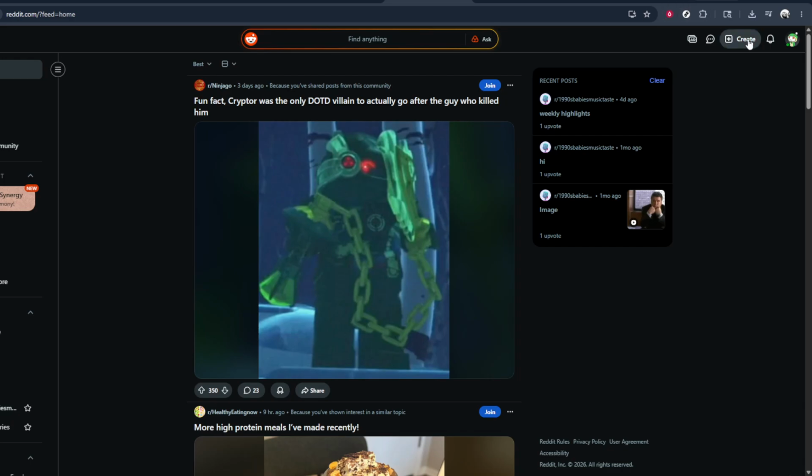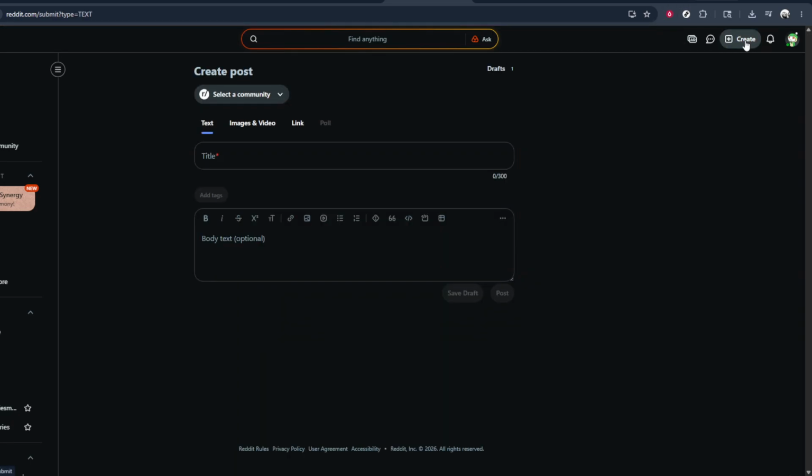To begin, look toward the top or right hand side of the Reddit interface for the Create button. This is the button you'll use to start making a new post. Go ahead and click on Create. This opens the Post Composer where you can choose what kind of content you want to share. Inside this composer, you'll see options for different types of posts such as text, links, images, and videos.